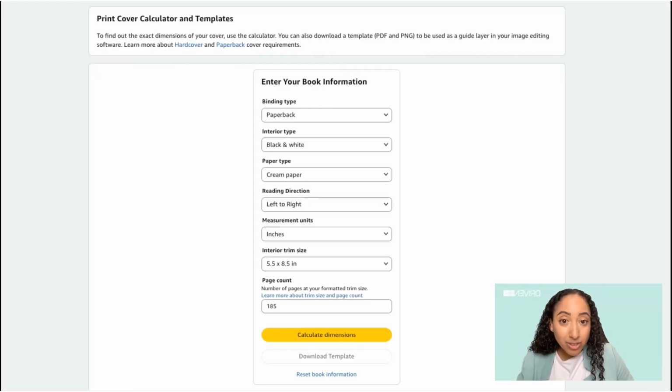Now, to fill it out, you'll want to fill in the binding type. So let's say, for example, we're working on paperback. Then the interior type. Most often, books are black and white on the inside. Paper type. Most often, books either use cream or white paper. Reading direction, left to right for English. Measurement units, inches, and then your finished trim size. So in this case, we're going to go with the standard size of 5.5 by 8.5 inches. And finally, your page count.